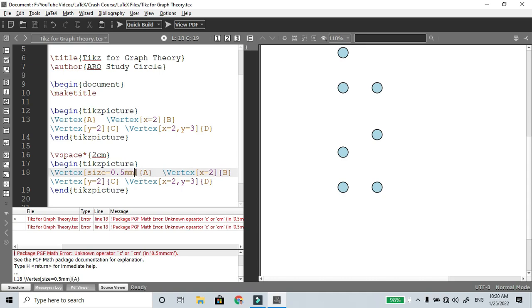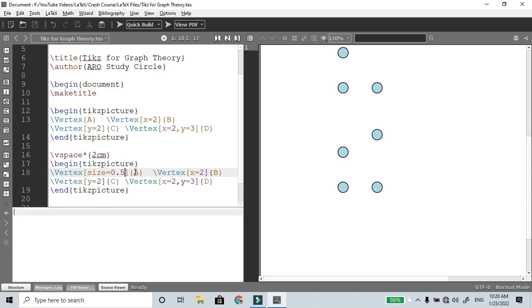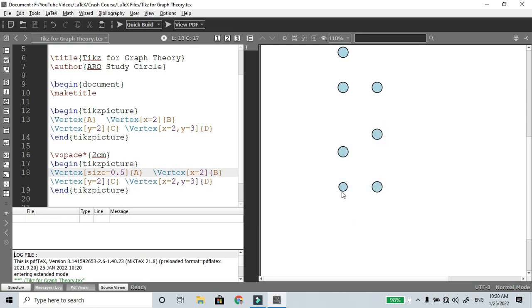Size equal to millimeter is not enough. Okay, only 0.5 is enough. No need to mention that millimeter. Yeah, a little bit smaller than the actual size.